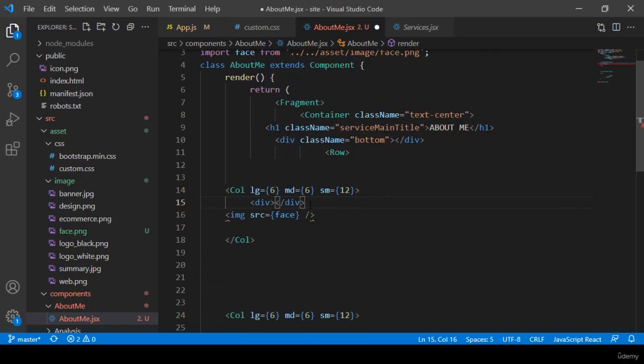Okay, I take one of the div, and then I want to finish this div after this image. So I simply finish it. Okay, so now into this div area I want to add one of the class names, and I just simply name one of the class names as about image. Okay, about image, or about me image. So this type of name I want to use.